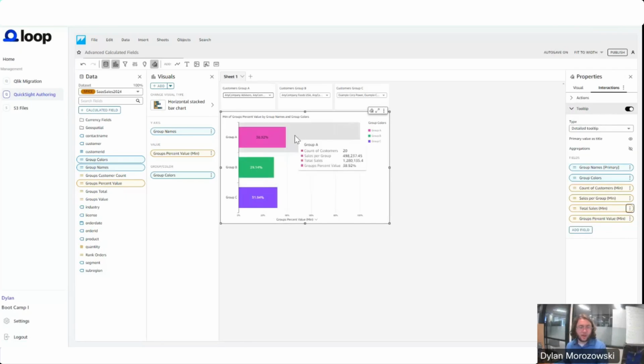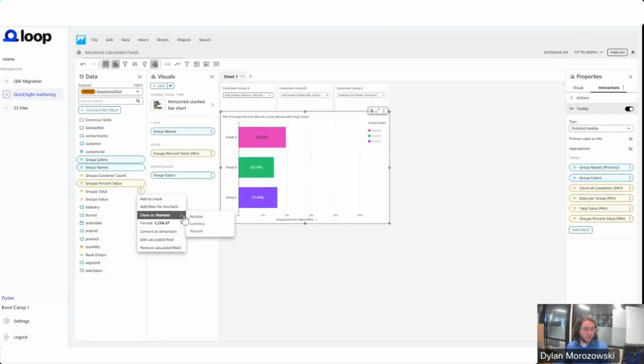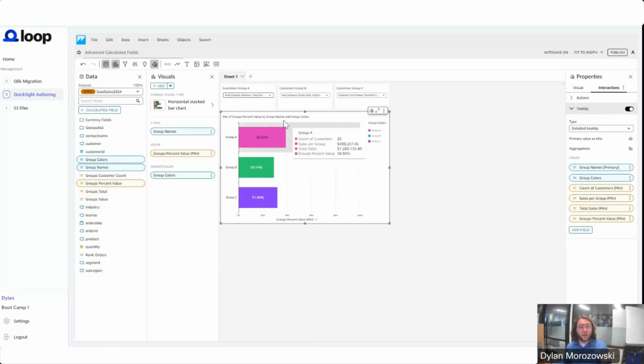Now, when I hover, I'm going to see Group A, the count of customers selected in Group A. Oh, and we can do two more things real quick just to make sure this looks right. So we want our values to be currencies. Now, there we go. So we'll see 20 customers are selected in Group A. Group A accounts for almost 500,000 in sales and 1,200,000 in total sales for the year, or for just in general.